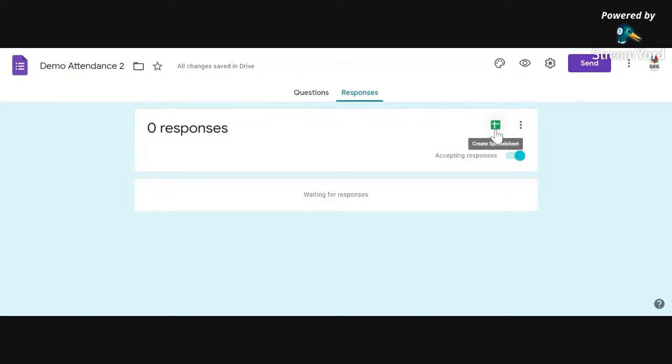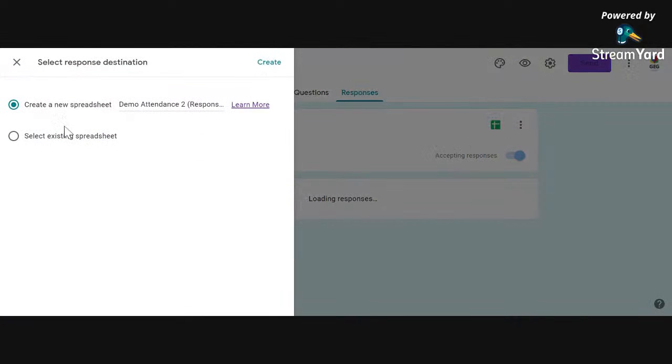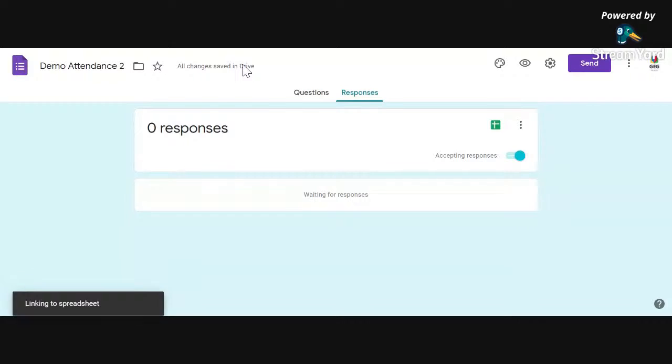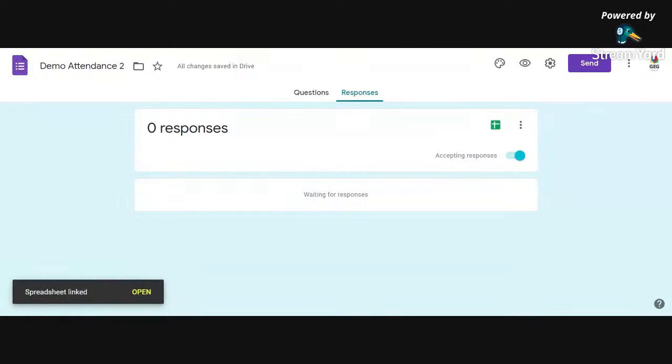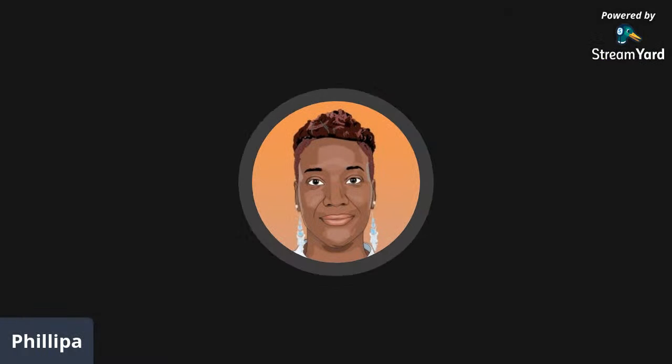So it's going to feed you to an option to create a spreadsheet. So this little green button here, click. It's asking you create a new spreadsheet that will be coordinated with the attendance. Yes, you want to do that. That's already pre-selected. You click on create. And it has just popped me over to another screen, which I will try to quickly share with you so that you can see what the responses look like.